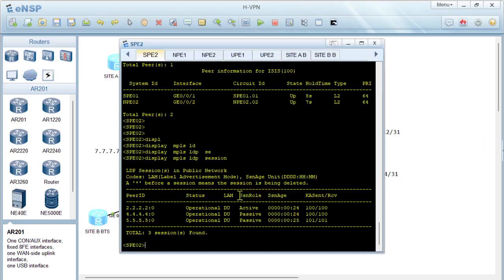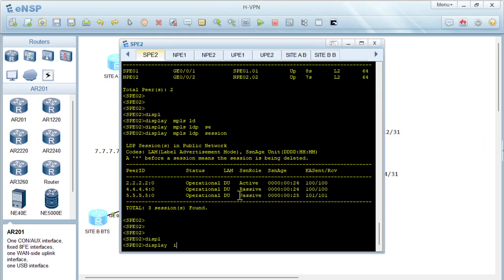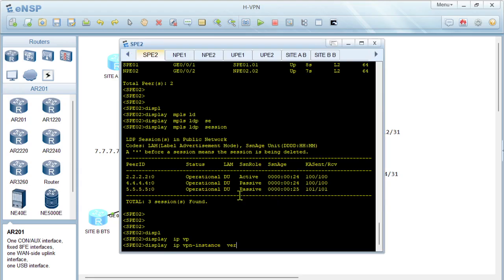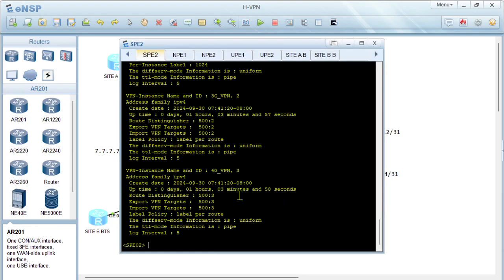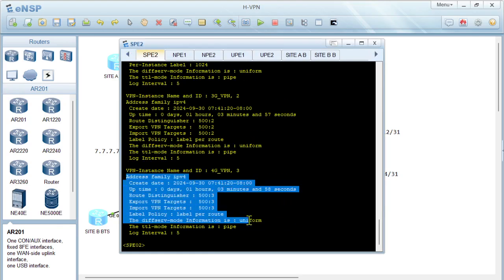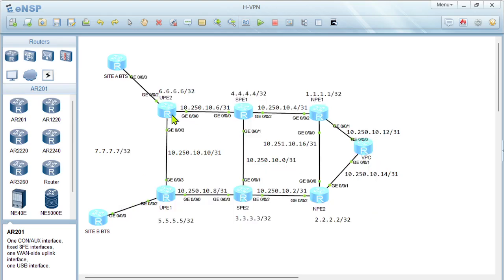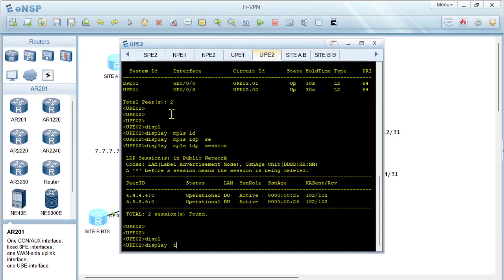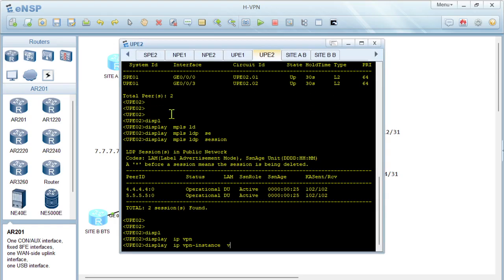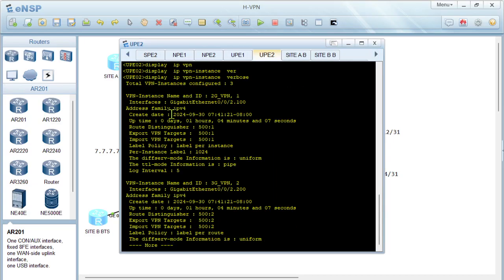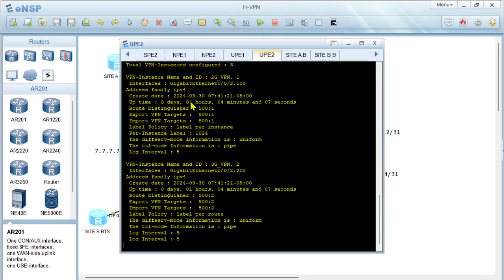We can verify the same on SPE, display IP VPN instance, verbose. You have these parameters configured. On UPEs, the same, display IP VPN instance, verbose. You have 2G VPN, and it even indicates the interfaces that are bound to this VRF if you have any.